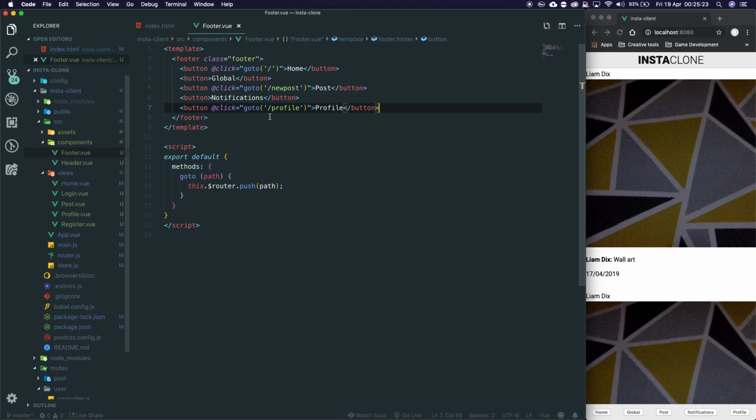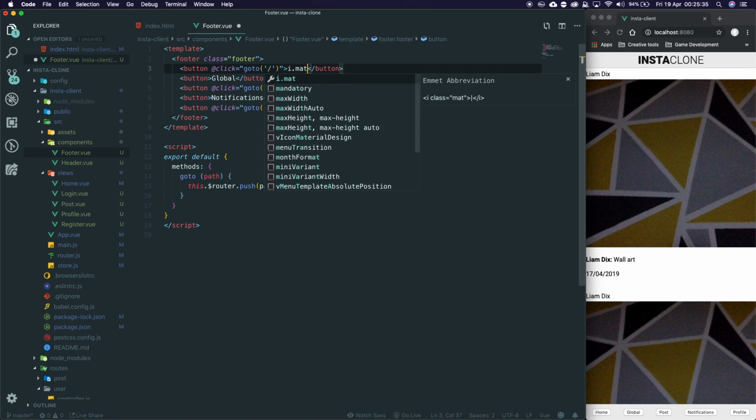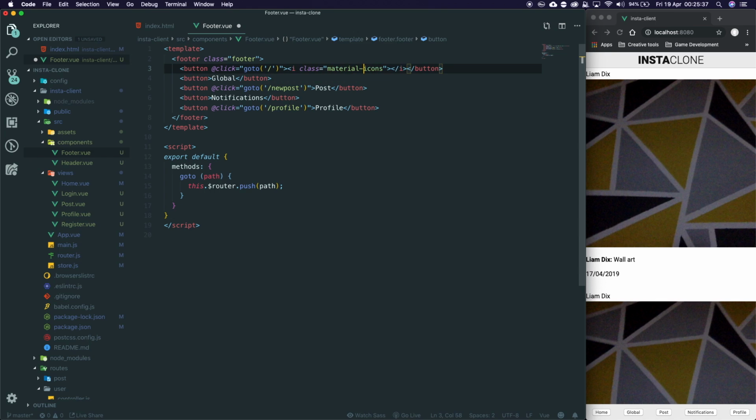So if we head over to our footer where our icons are hiding, to add a new icon we give this i.material-icons, hit tab, and in here we give it the name of the icon we want to use, and in our case we want to use the home icon. If I hit save and we come over here, as you can see we get this icon. Obviously it's not styled very pretty, but we'll get to that in a minute when we have done all our icons. So the second one is the global.